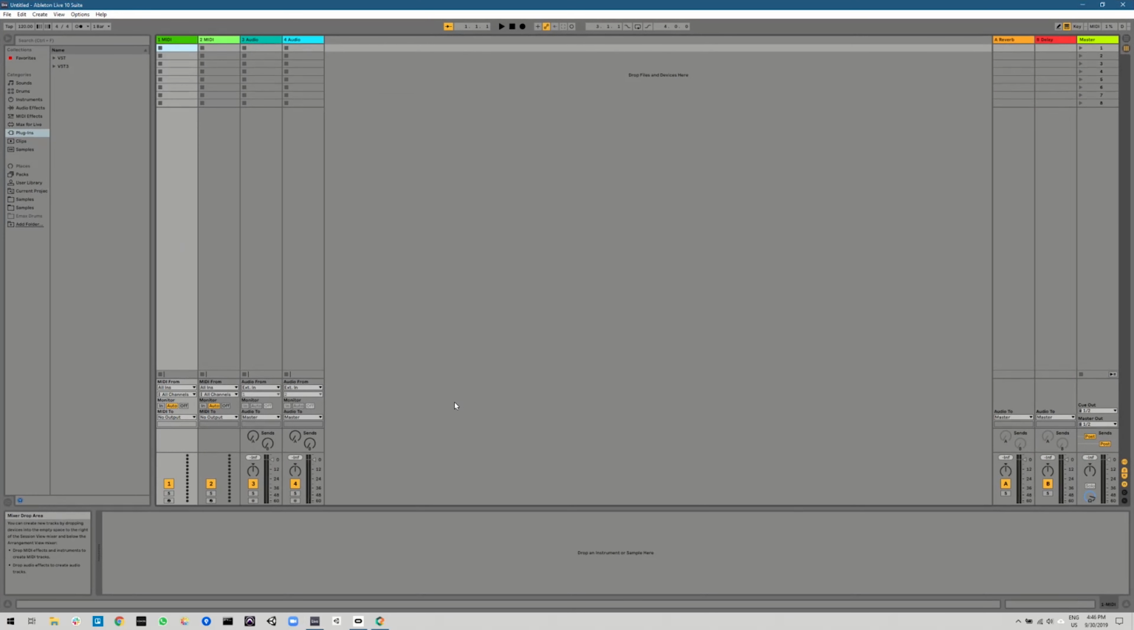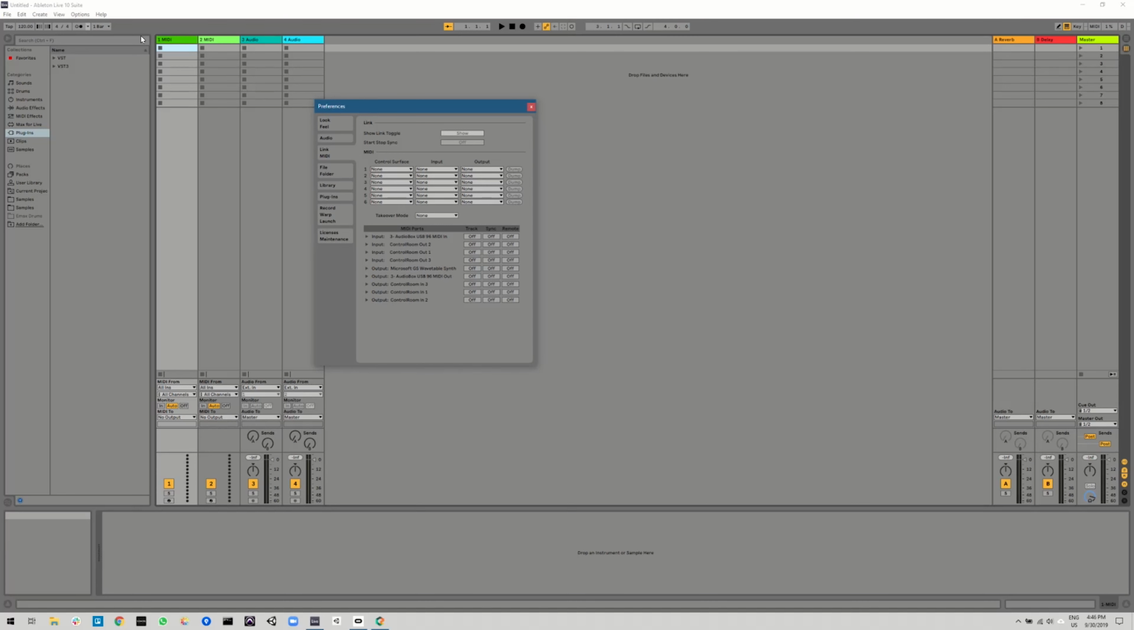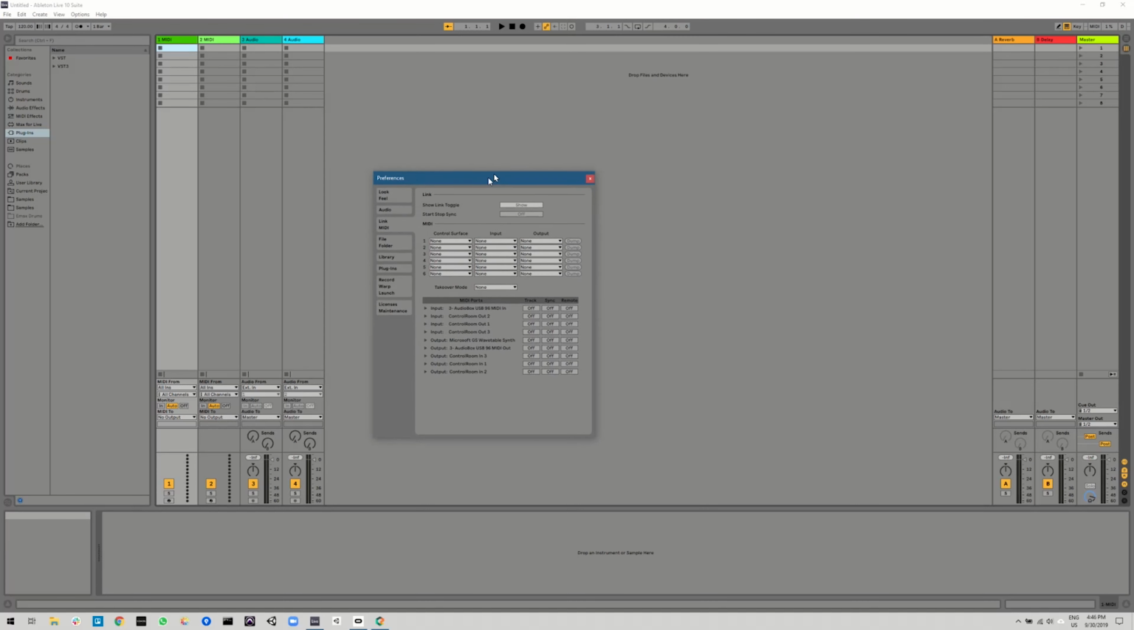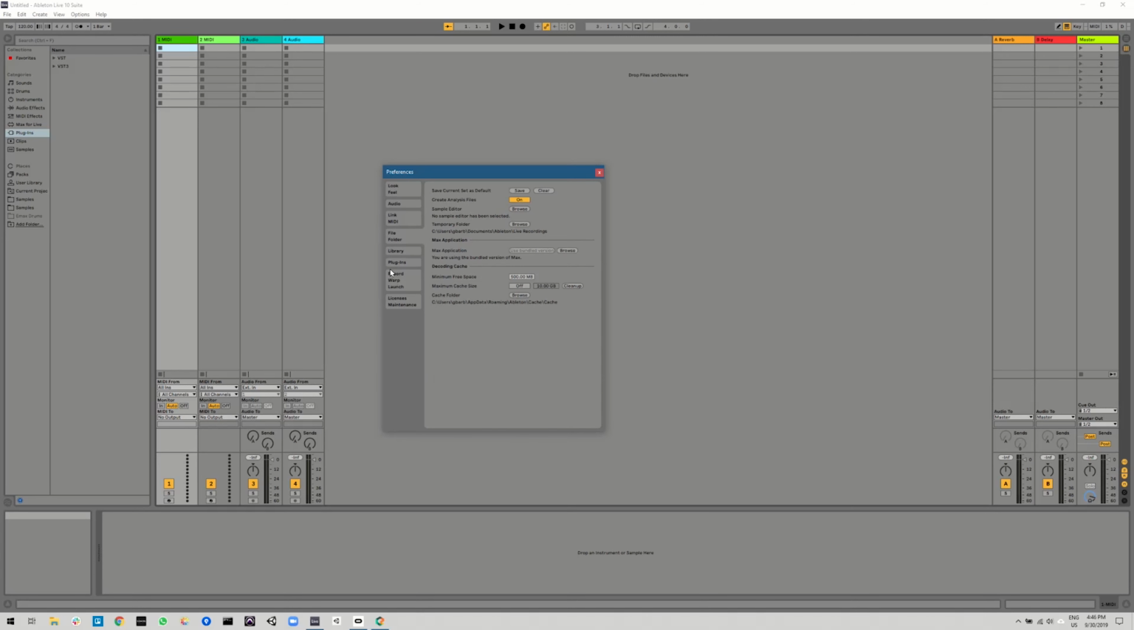So now that Live is open, we'll just enter into the preferences page. So hit Control comma, or Command comma on a Mac, or of course you can access it from the menu. And we've got the different options here. So the first thing that we want to do is go to the Link MIDI page, where we're going to set up our control surface script.